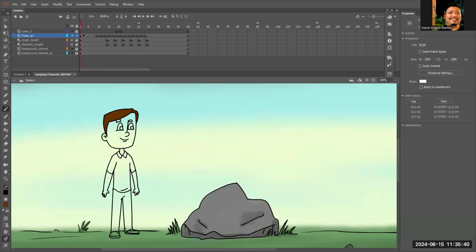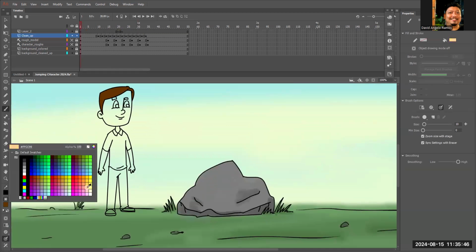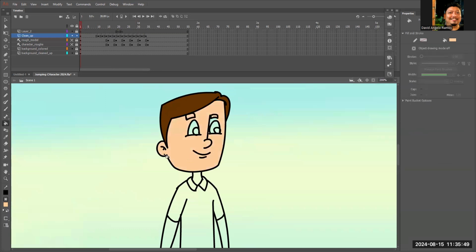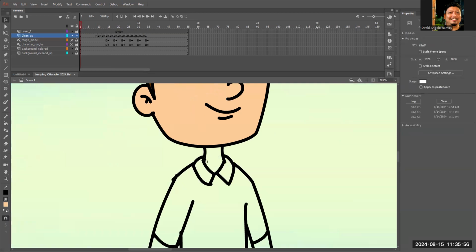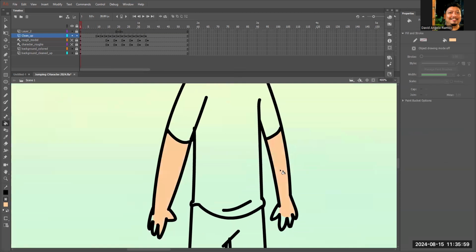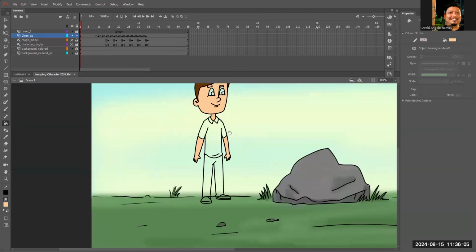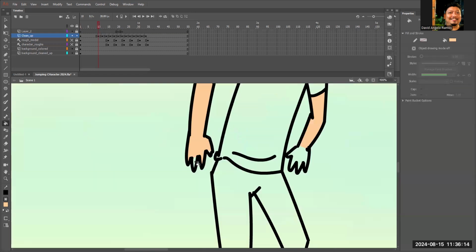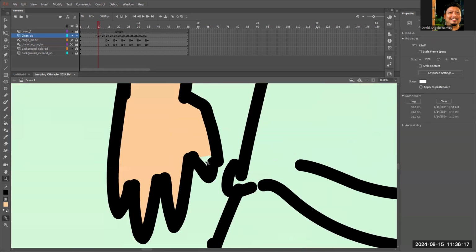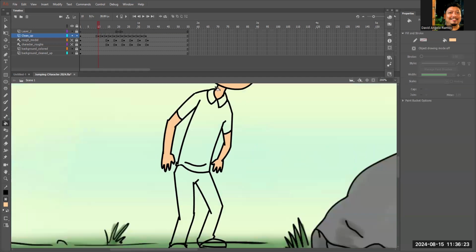Okay, so the next thing that I'm gonna do is I'm gonna color the flesh of the character. So let's just say that this is the color of his flesh. Okay, you can see that the close large gaps isn't working right here, so I just have to adjust the line. So we're done with the flesh of the first frame. And that's how you do it.